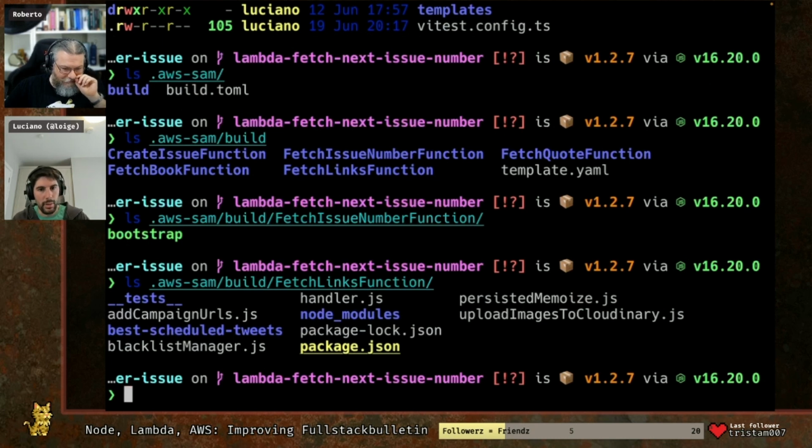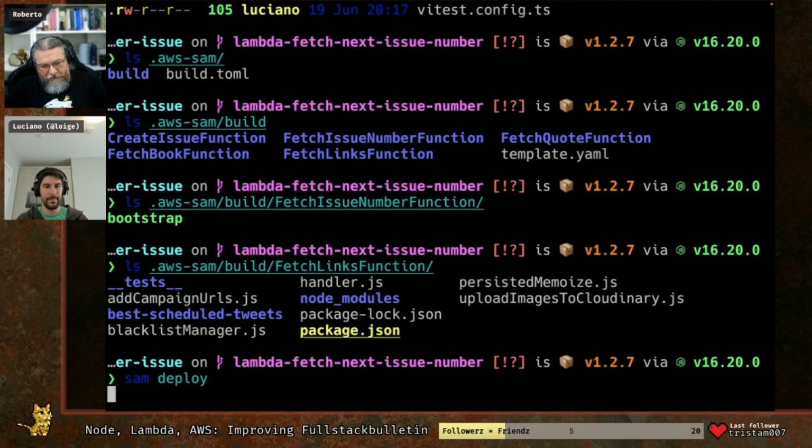Exactly. Okay, so now to deploy. I think sam deploy is going to check that we have an .aws-sam and use this one rather than using the straight source code as we were using before. Let's see. Otherwise, what we need to do is cd .aws-sam and then build, and then sam deploy. Let's try from here. It did create another template as well.